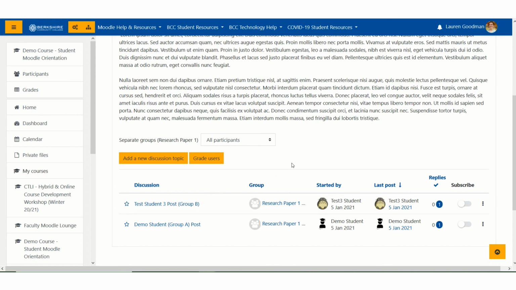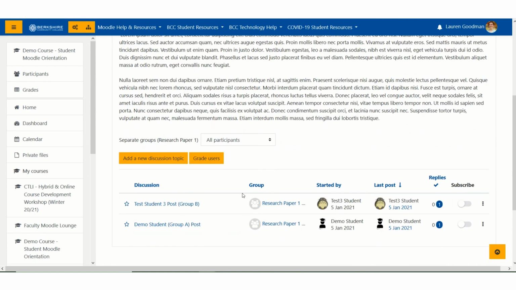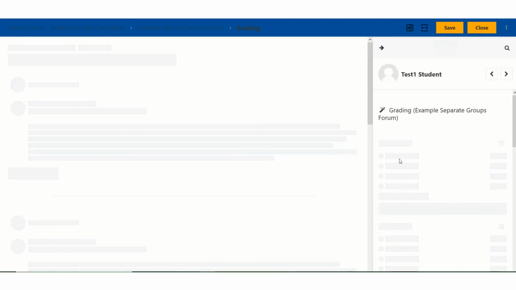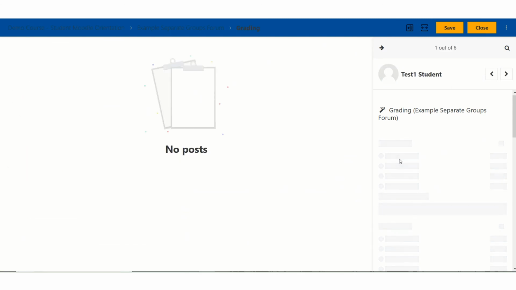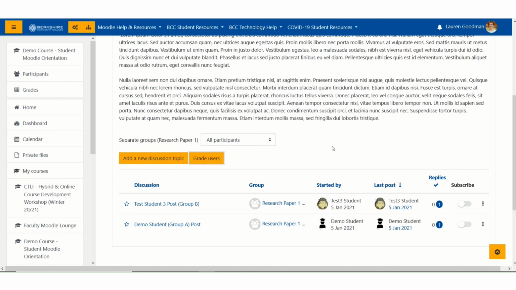So I hope that was helpful in showing you the way that you can create one forum activity. So for example, in my grade book, and when I go to grade this forum, I only have one activity to grade. I don't have two separate forums for those two groups. So that's a huge advantage, I think, to doing this.